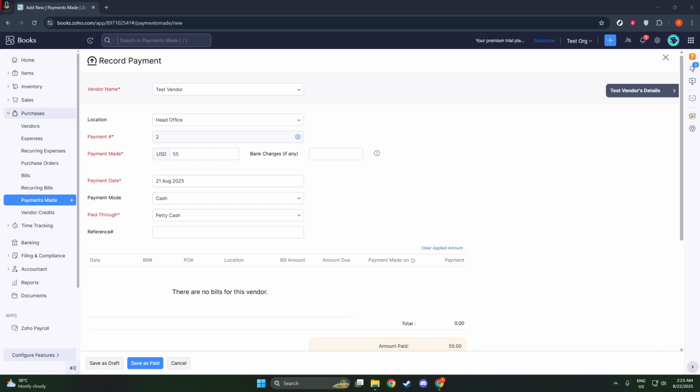Let's not forget about a few additional, yet optional features. You have the Notes section, where you can add internal comments. These notes are intended for internal use only and will not be visible to the vendor. Moreover, if you have any relevant documents like receipts or payment confirmations, you can upload them in the Attachments section.